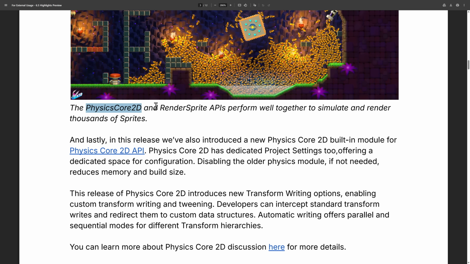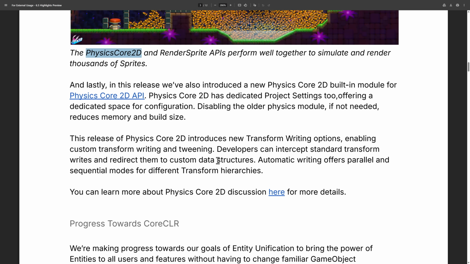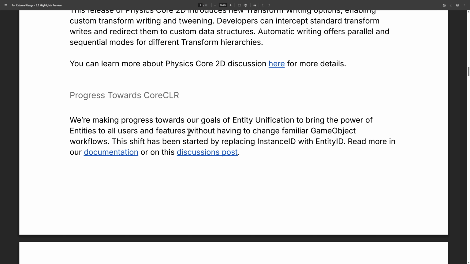And they've also, this is a bit of a refactor and change here, but they now have a built-in physics core for 2D called Physics Core 2D. This was a rebrand of another project. I forget exactly what it was called, but it's also got a couple new improvements to the way that physics are actually enabled there.